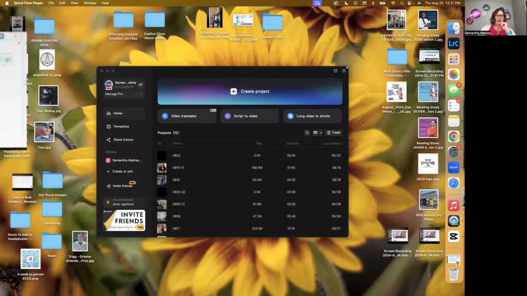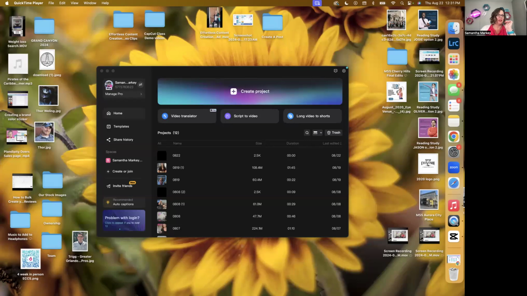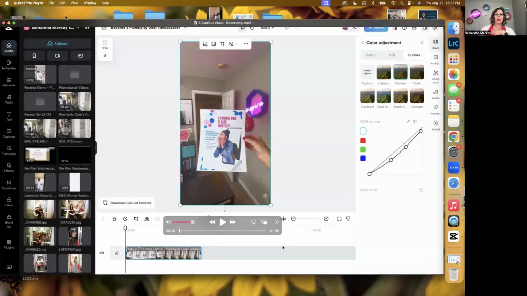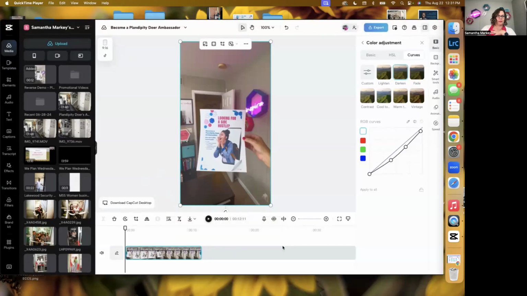All right, guys, that was the auto reframing, super cool tool. So now let's do the reversing. So this is pretty popular right now. I think you'll find it a really fun editing option. So here we go.